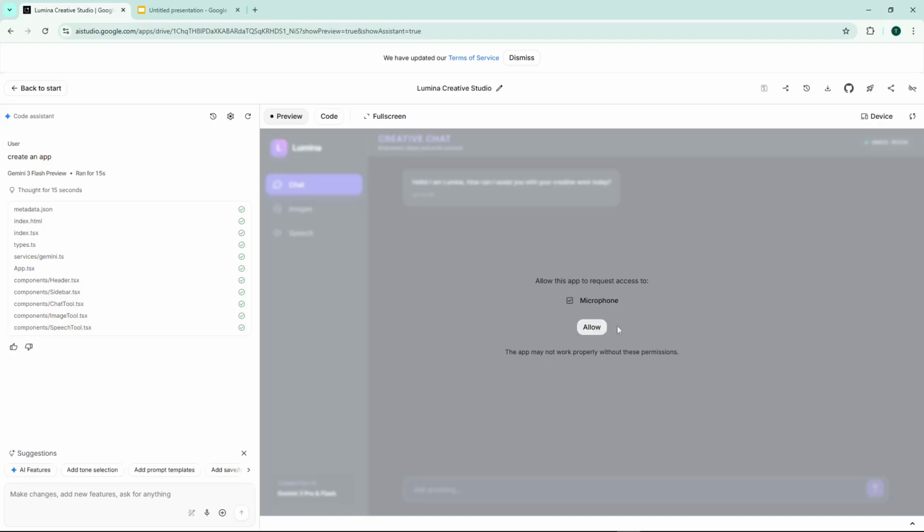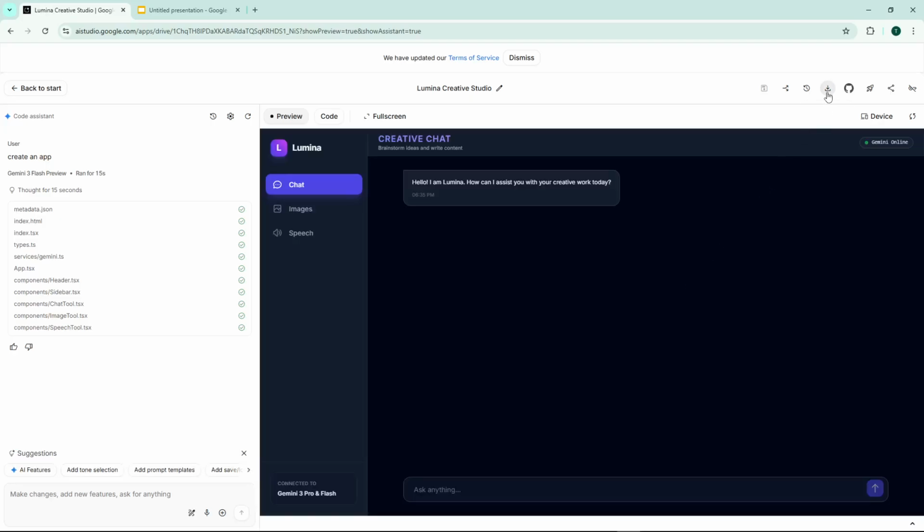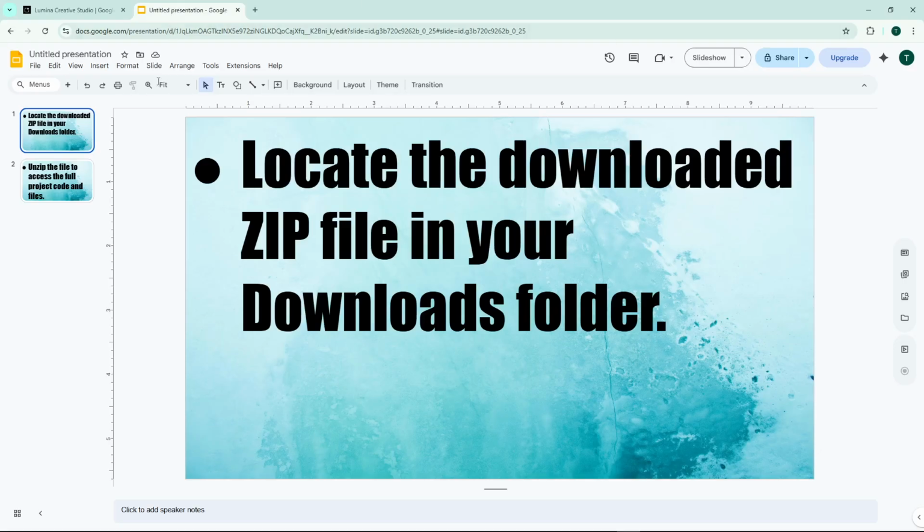With your project now open, look toward the top right corner of the screen. You should see a button labeled Download App. Click this button to initiate the export process. Google AI Studio will prepare your project files and package them into a single downloadable file. Depending on the size of your project, this might take a few moments, so be patient while the system processes everything. Once the download completes, the file will be saved to your Downloads folder by default.